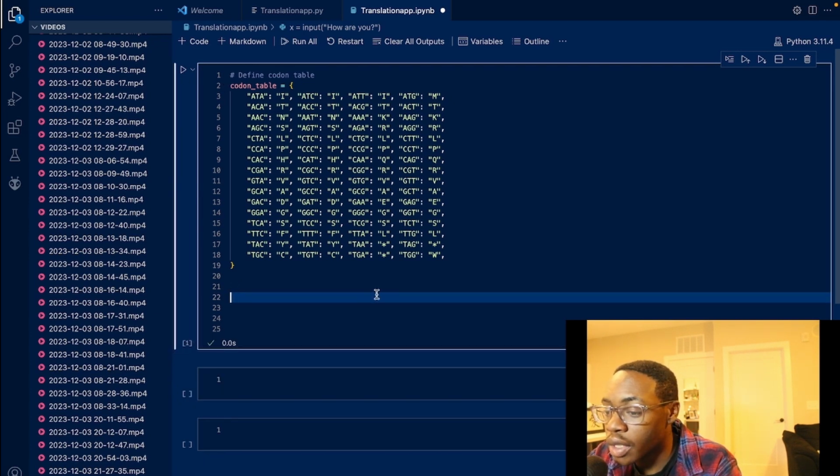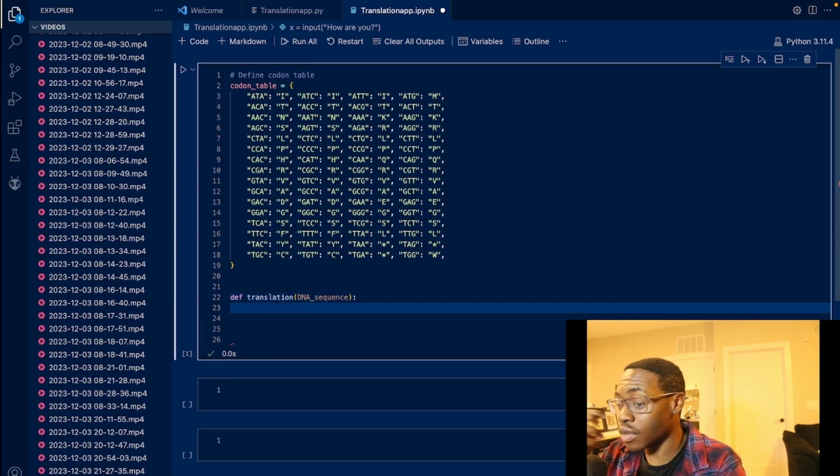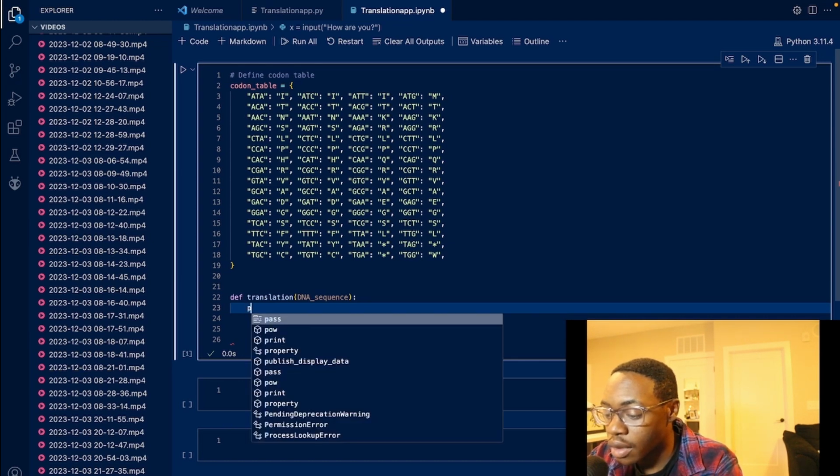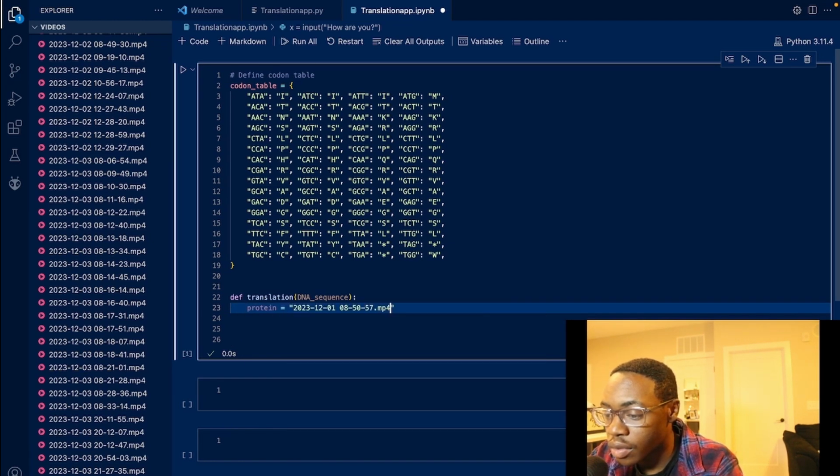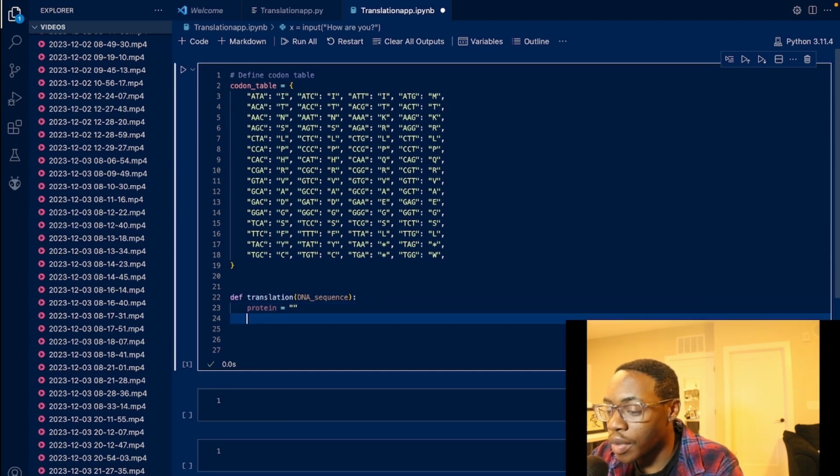To begin, I'm going to make a function called translation that takes in a DNA sequence. Next, I'm going to make an empty string called protein, and this empty string, a string is anything in quotations, is where we will add the amino acids as we decode our DNA. Next, I will make a for loop.